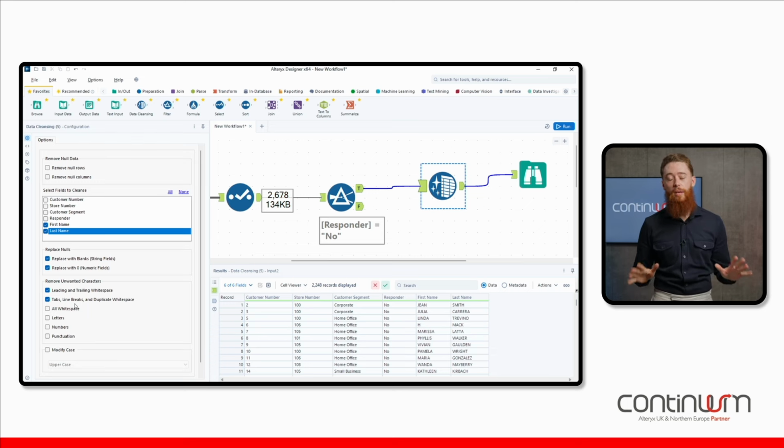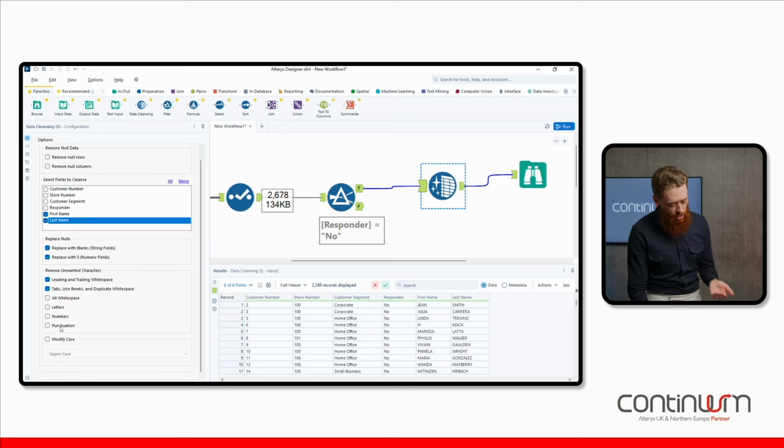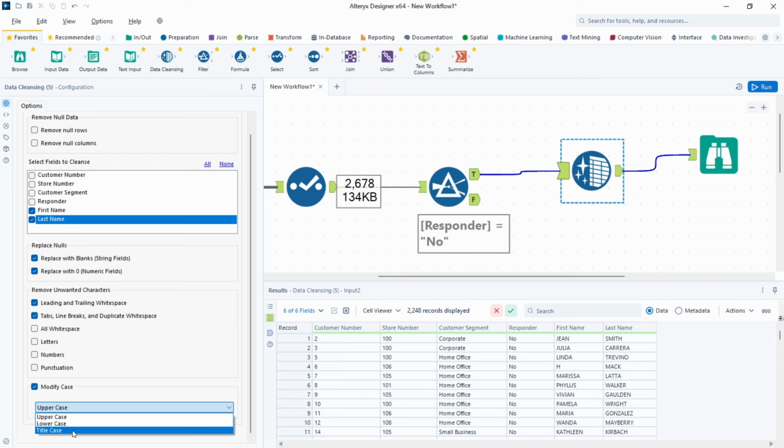Super simple. Okay, now what I want to do here with this first and last name field is actually go down a little bit and modify the case. I'm going to change that to title case, like so.